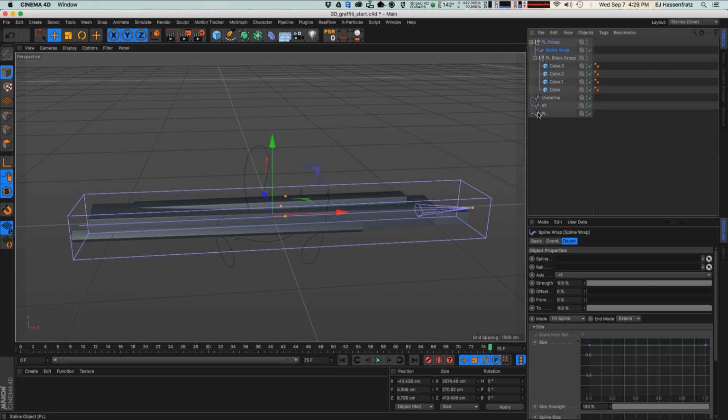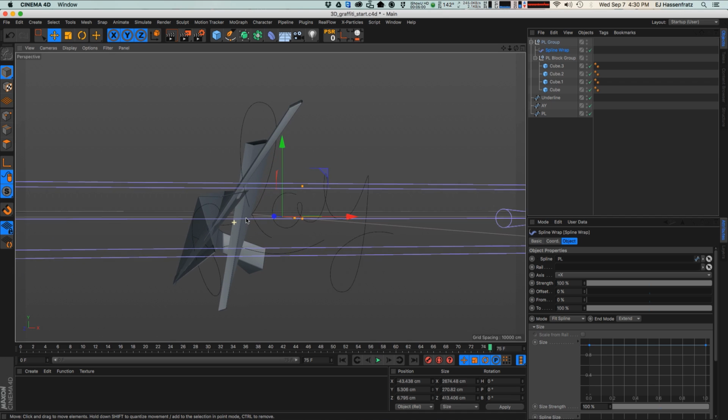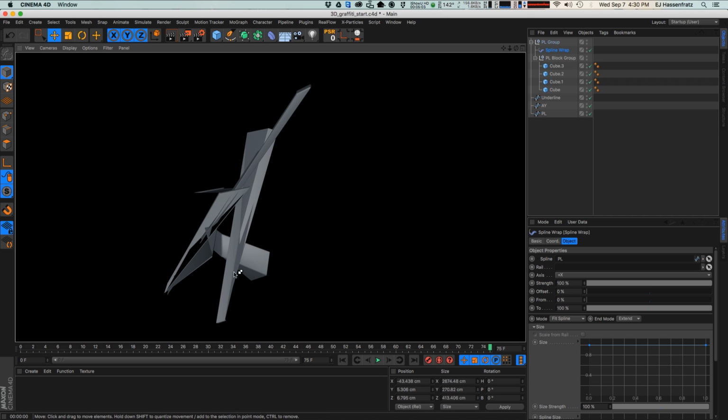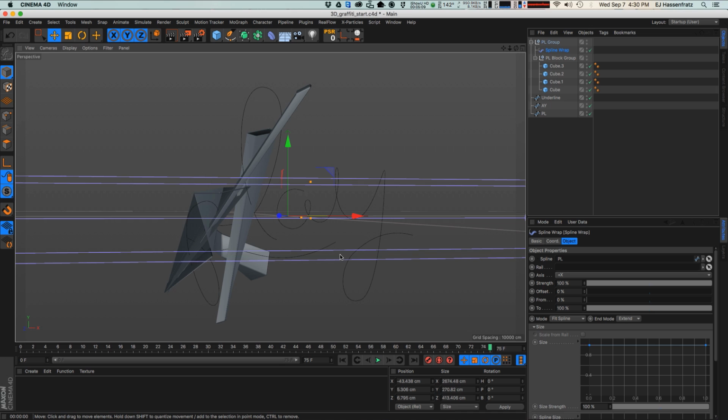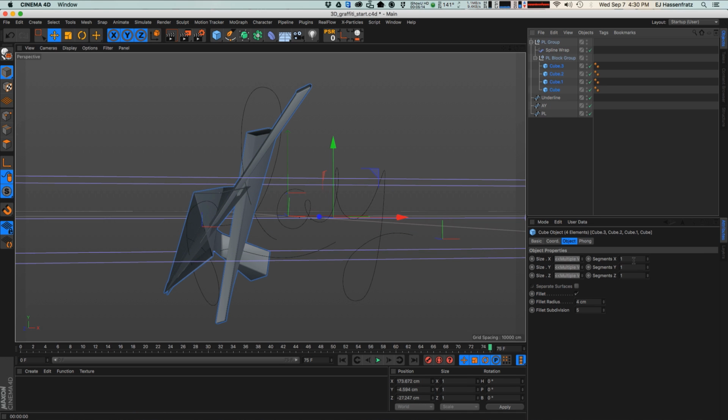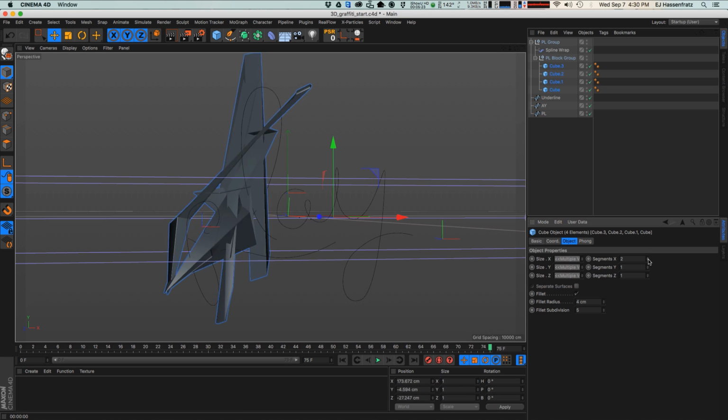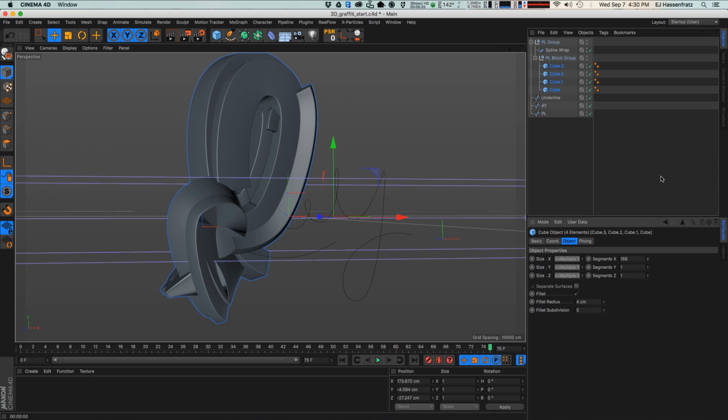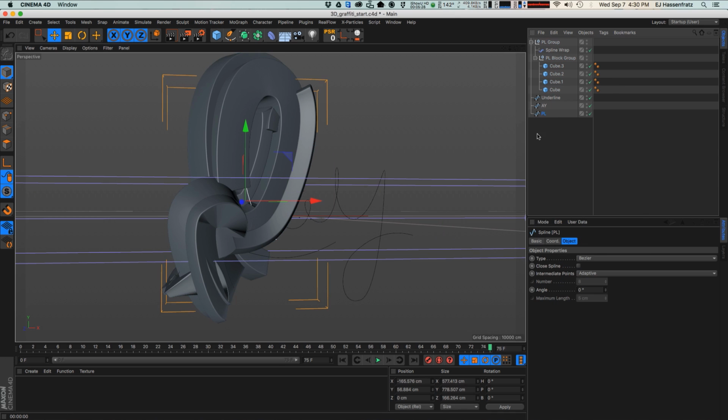For the spline wrap, we're just going to choose that PL spline. Now what you're going to see is we get very abstract, and that actually looks kind of cool, like modern art, something crazy. But the reason it does that is because all of our cubes by default have very limited segments. In fact, they just have one segment in X, Y, and Z. So to get this to smooth out and conform more to our spline, we need to up those segments to really smooth that out.